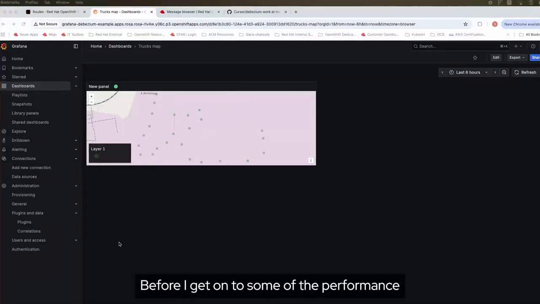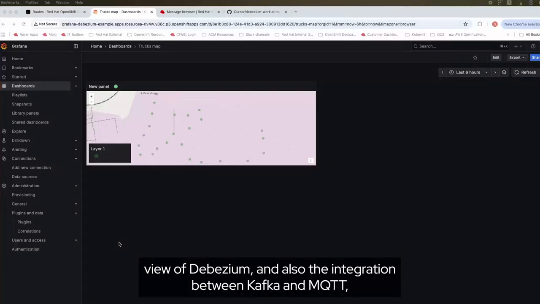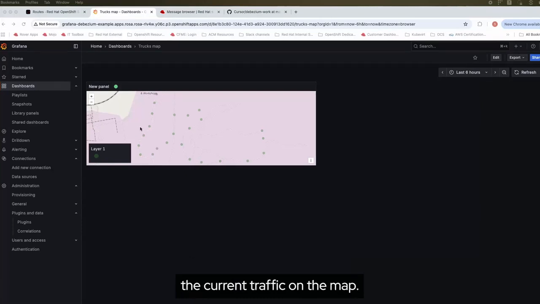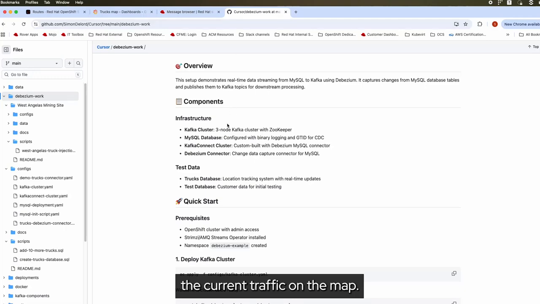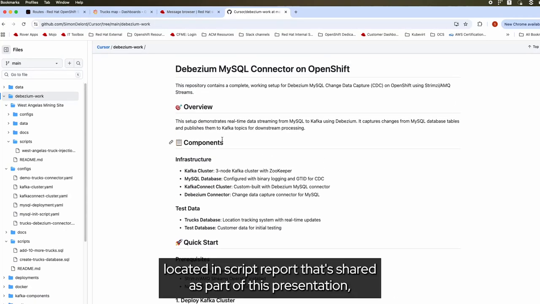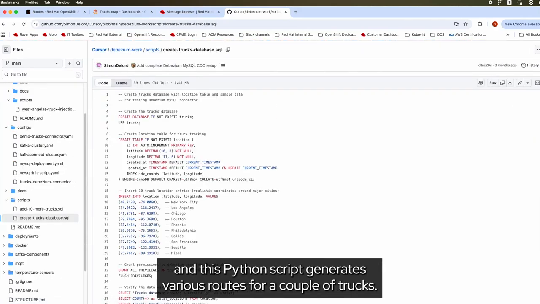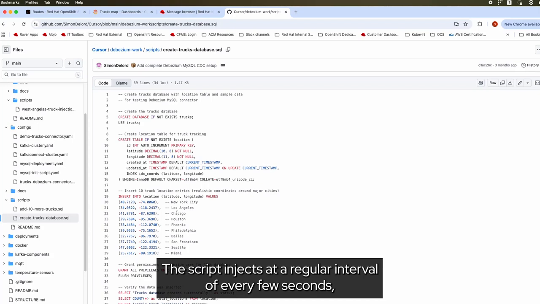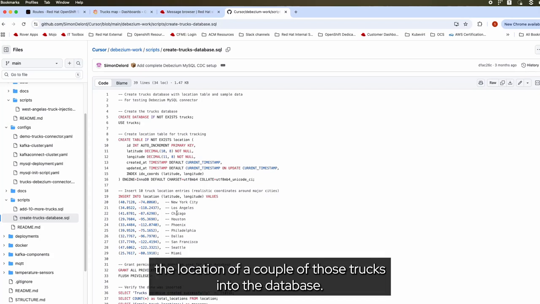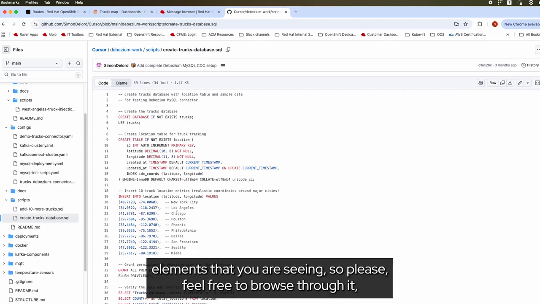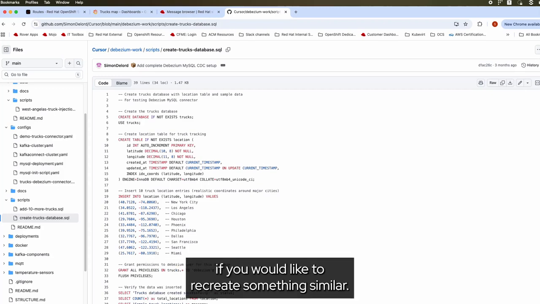Before I get onto some of the performance view of Debezium and also the integration between Kafka and MQTT, I'm just going to share now how I am generating the current traffic on the map. I've just written a simple Python script located in this Git repo that's shared as part of this presentation. This Python script generates various routes for a couple of trucks. The script injects at a regular interval of every few seconds the location of a couple of those trucks into the database. The Git repo also contains all the information for all the demo elements that you are seeing, so please feel free to browse through it if you would like to recreate something similar.